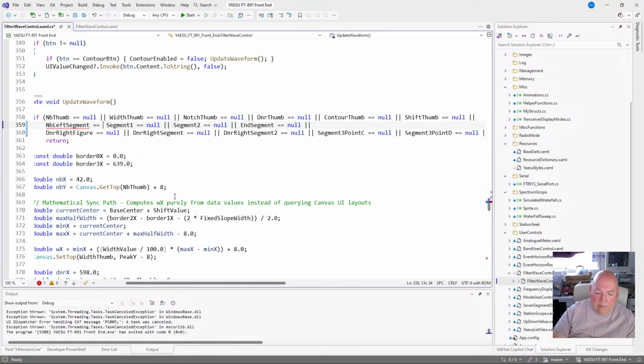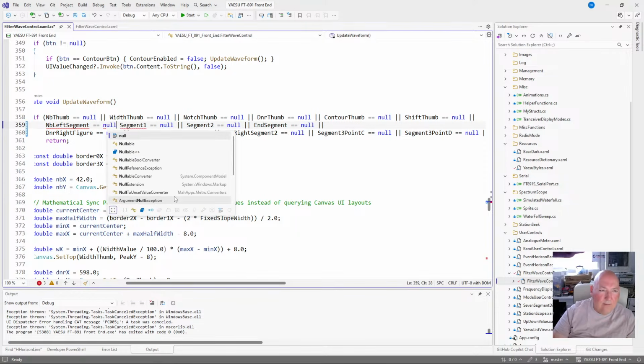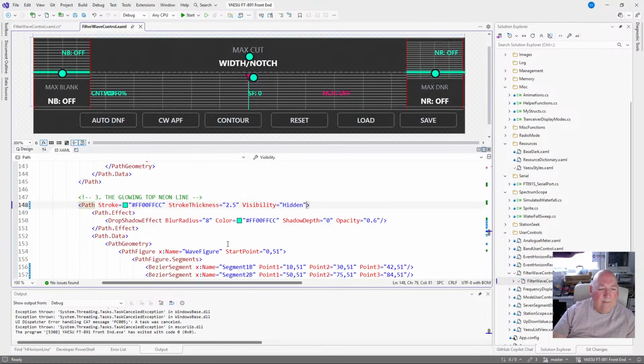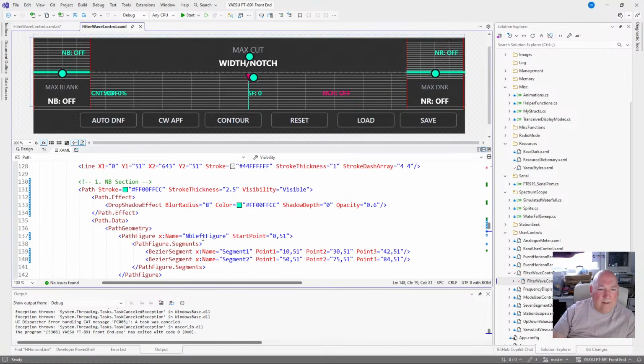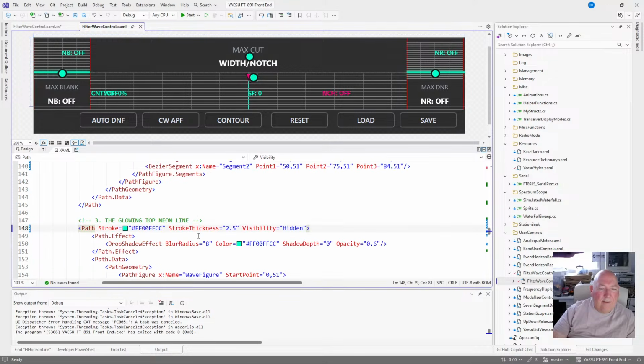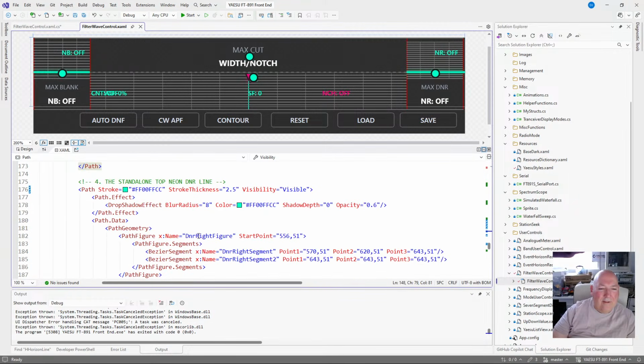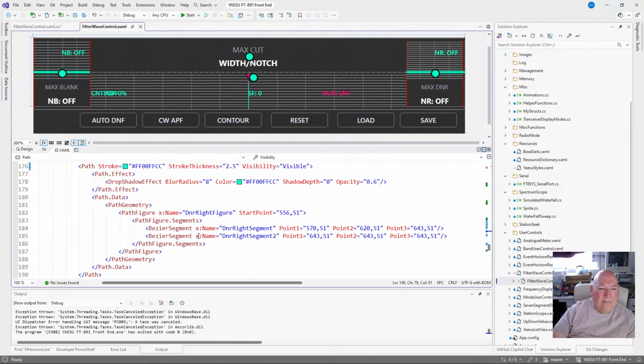Is equal null. It's a bit of a check. So it's doing a bit of a check. Noise, obviously not the right name. Left figure, so it's called it left figure. Wave figure. Now it's called it, oh, right figure. Okay.